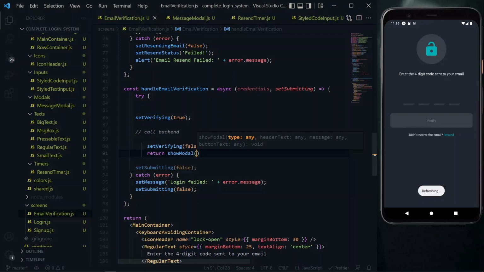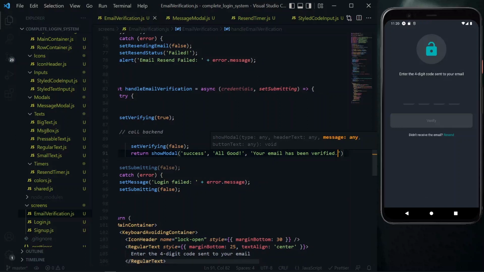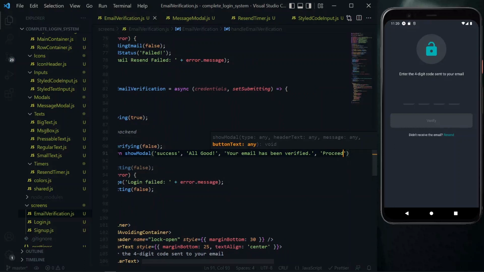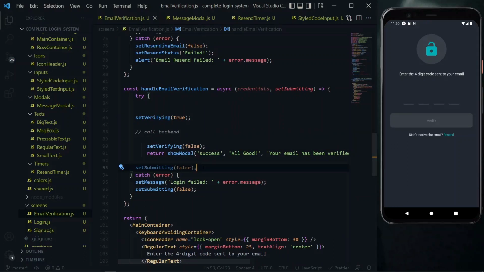In this situation, our operation was successful, so the first property, which is the type, will be success. The next property, which is the header text, we can say all good. For our message, we can say your email has been verified. And the last one, which is the button text, we can say proceed. This should do it for the successful part, and we can get rid of the set submitting over here.